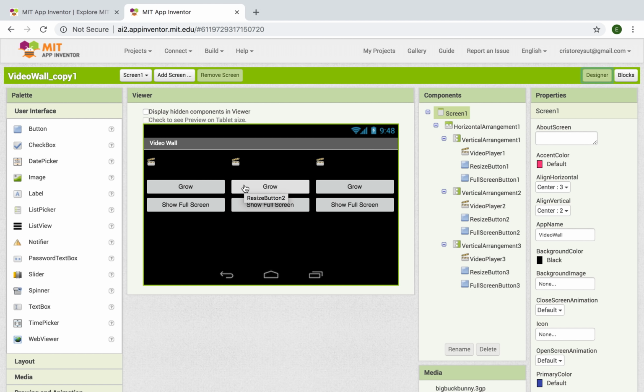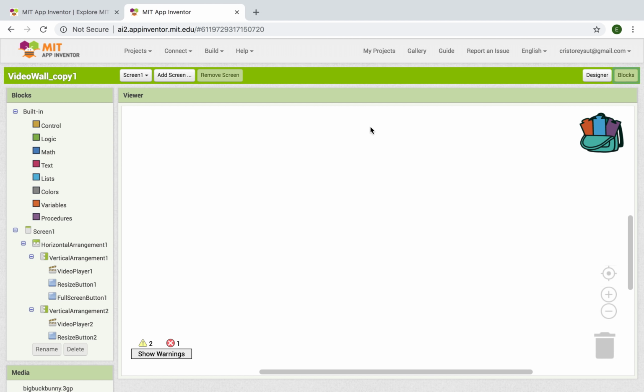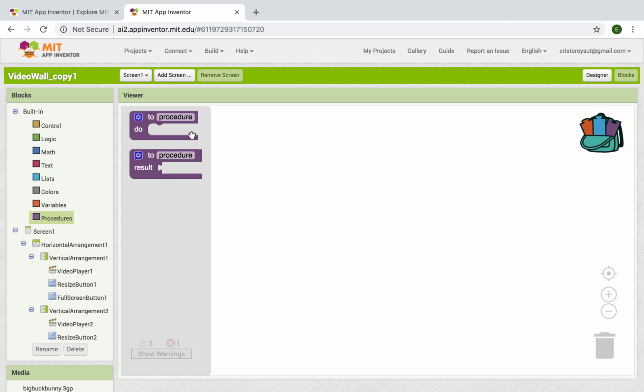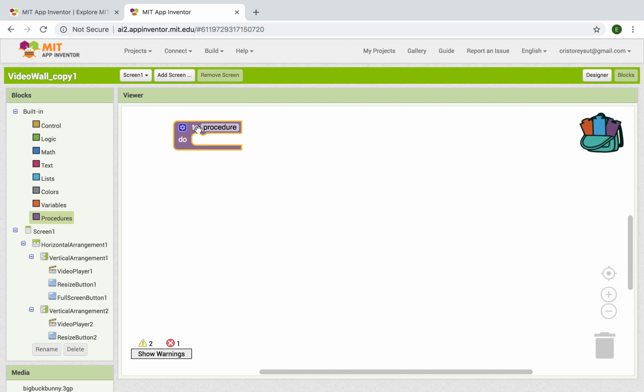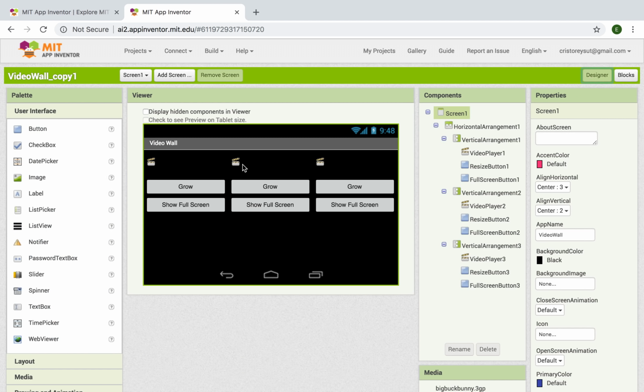So instead of doing this code 3 times, I can abstract my code and use the procedure to just do it once. So we're going to come over to our block view and go into our procedure drawer and grab out the procedure. We're going to name this procedure resize video player. This will let us resize any of these 3 video players.